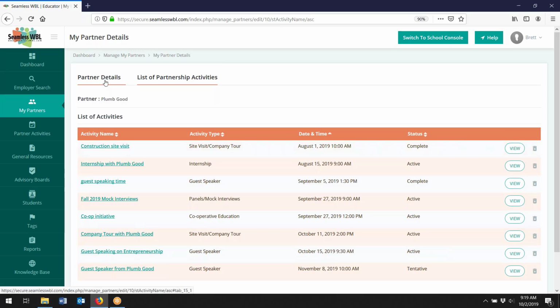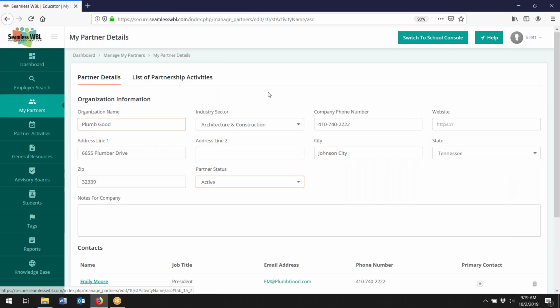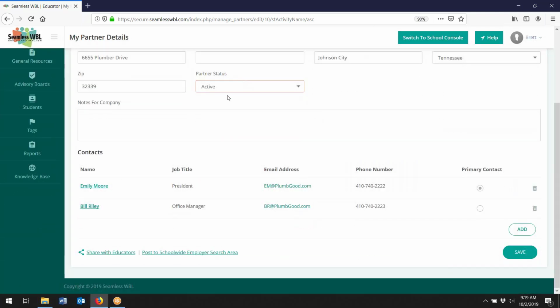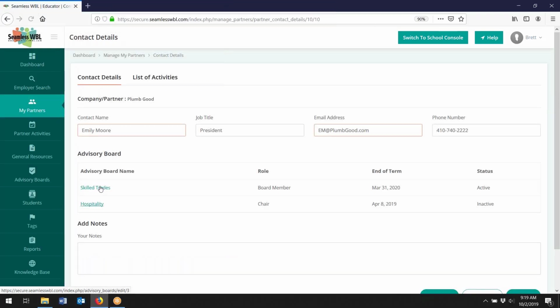If I go back to the partner details, I scroll down, and I want to look at one of the individuals. So I want to see Emily Moore. I want to see what she personally is involved with. So I click on her name. You see it's all clickable. So I get her personal page.